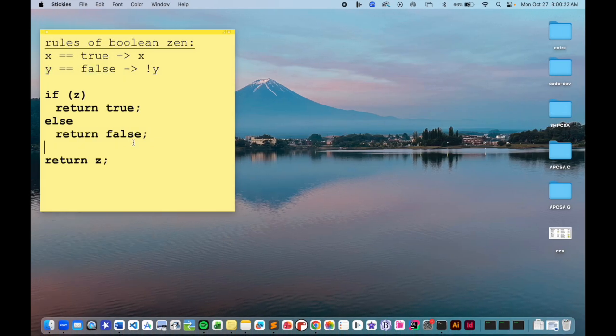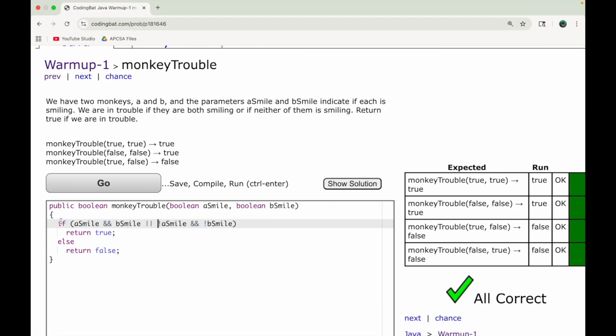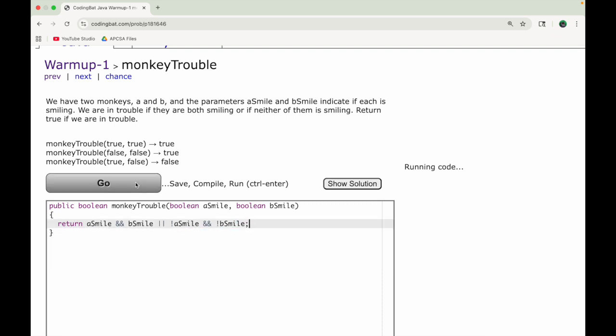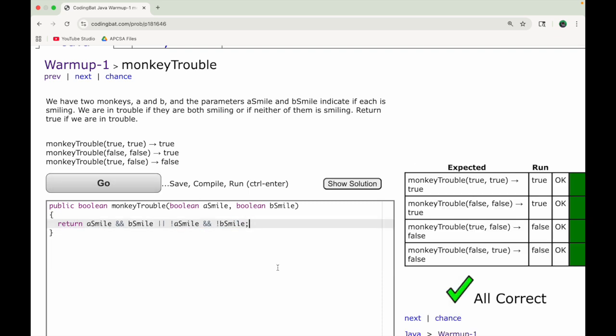And now what does this look like? Well, if I go back to my rules of booleans, don't I actually have this pattern here? If something return true, else return false. If something return true, else return false. So what I can do is just return all of this. And that will still work.